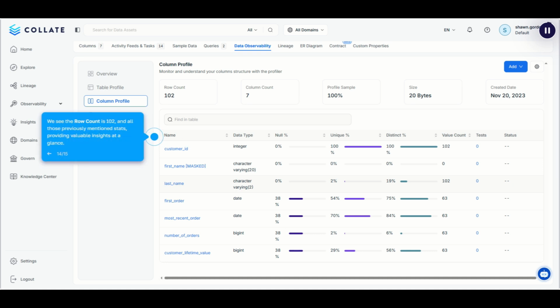Once the agent completes, we go back to the column profile and we have a row count of 102, as well as column stats to give us a view of what is happening with our data. These should all be self-evident.